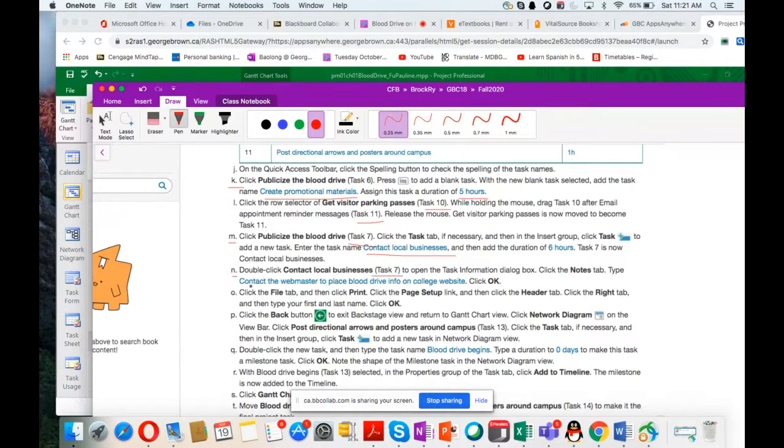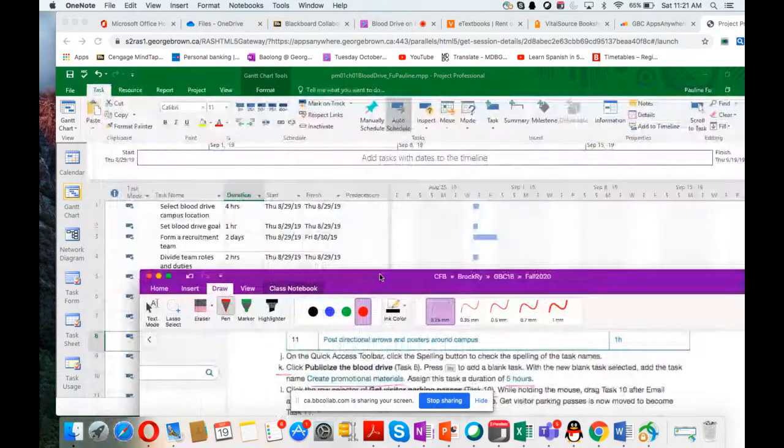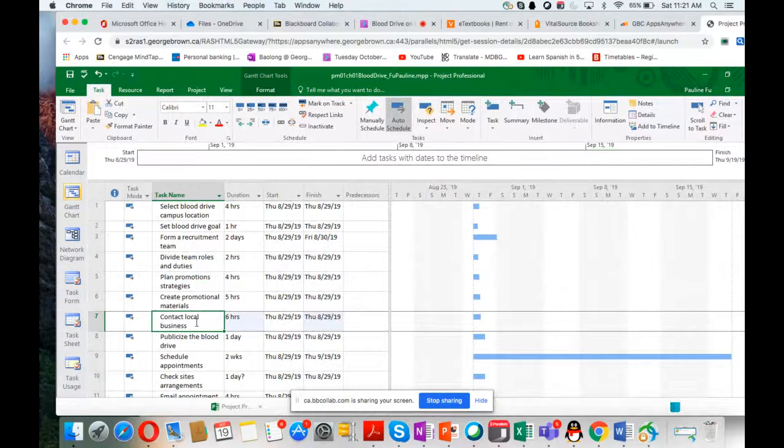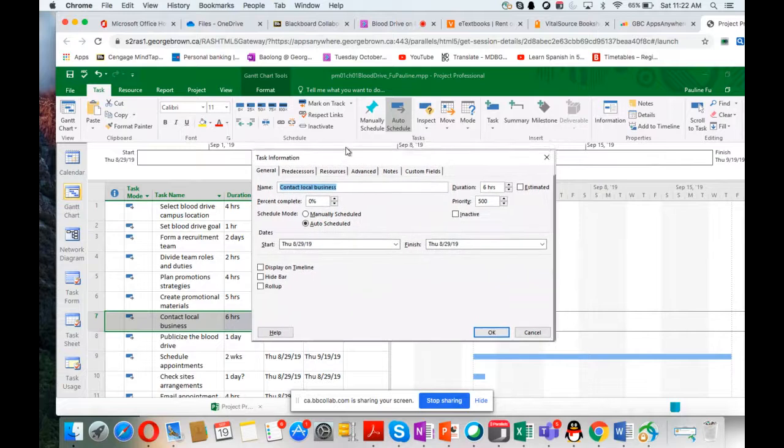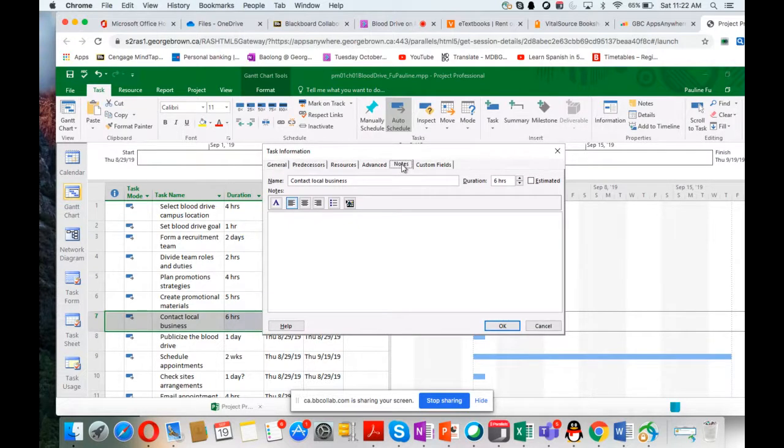Okay. The note is contact the webmaster to place blood drive info on college website. Okay. So this is for task 7. So you double click task 7 and you have task information. Click the notes tab and then type in the note. Contact the webmaster.